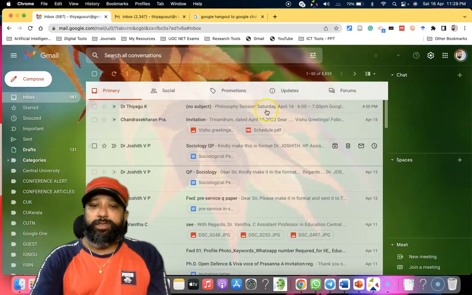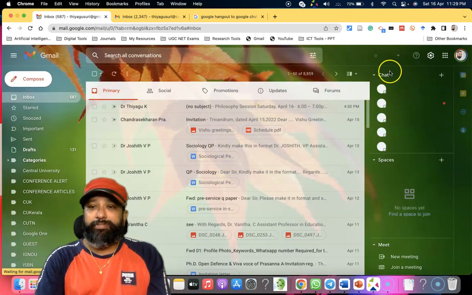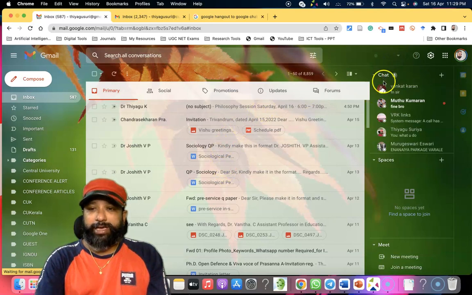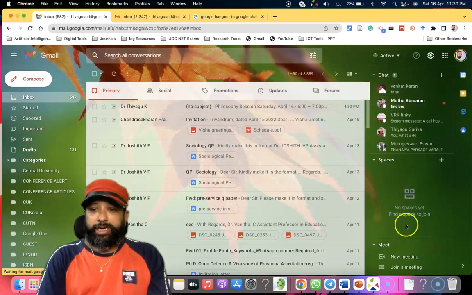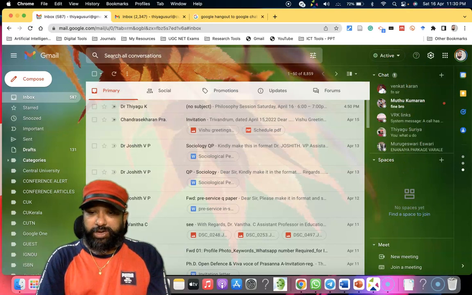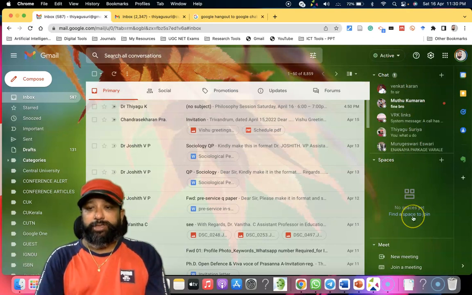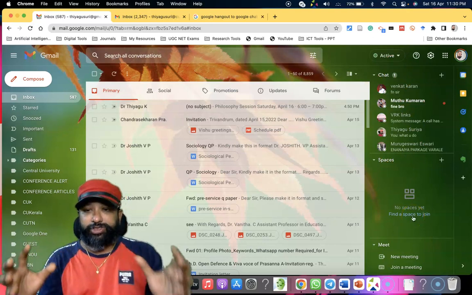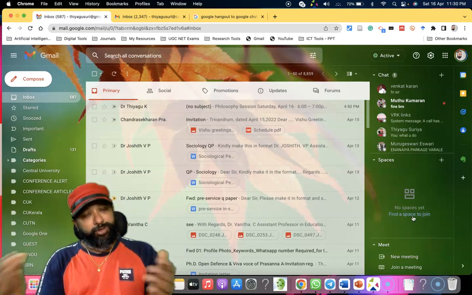Previously our Google Meet options were above. Now I can find the chat options, further down we can find Spaces, and further down we can find the Google Meet options. So this is the way the setting can be enabled through Gmail.